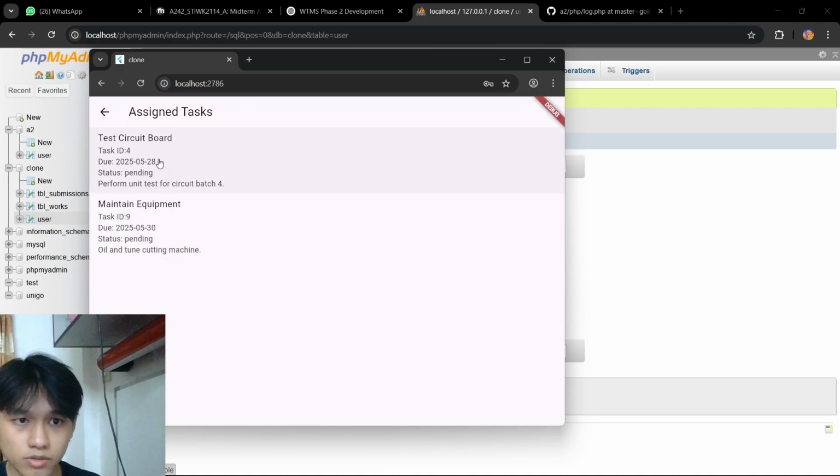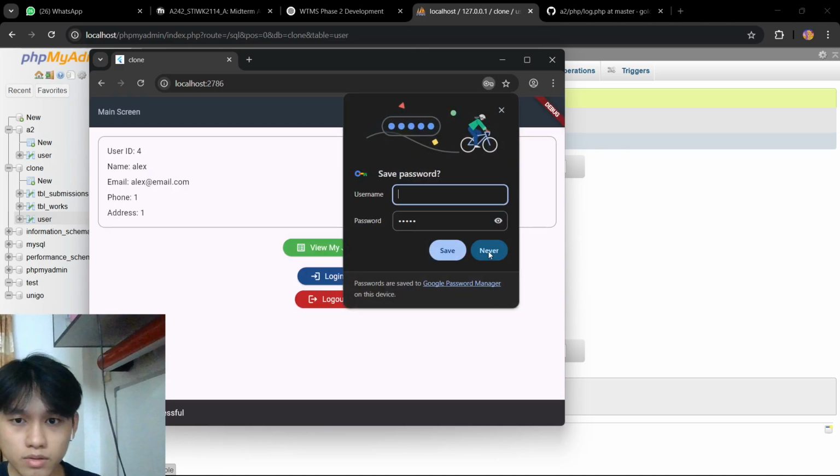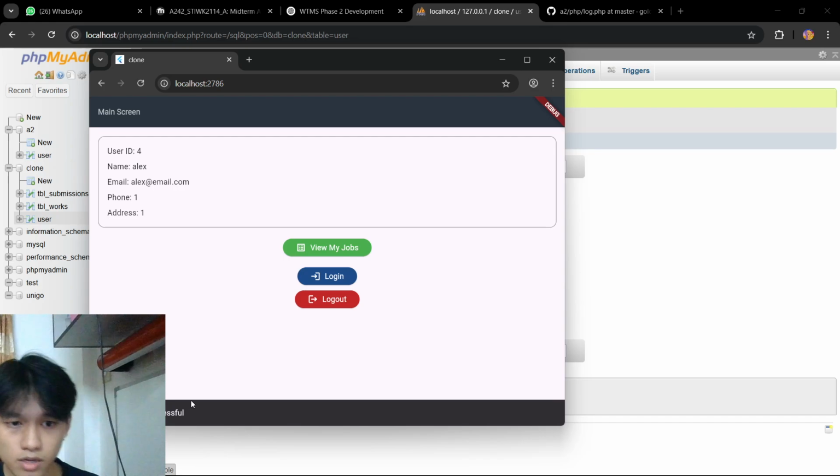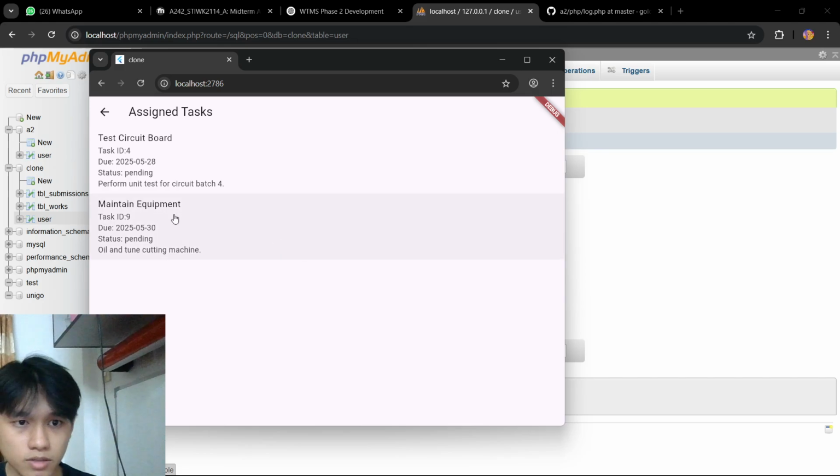So you can see, okay, 2 jobs related to user ID number 4. So task ID 4 and task ID 9. And then so you can go ahead and click this. Okay, what did you complete? I completed test circuit board. Okay, so it shows the submission successful scaffold message, and then I press again.